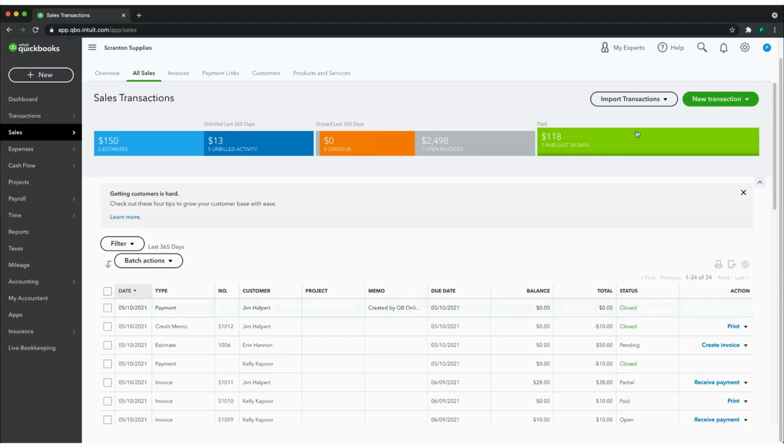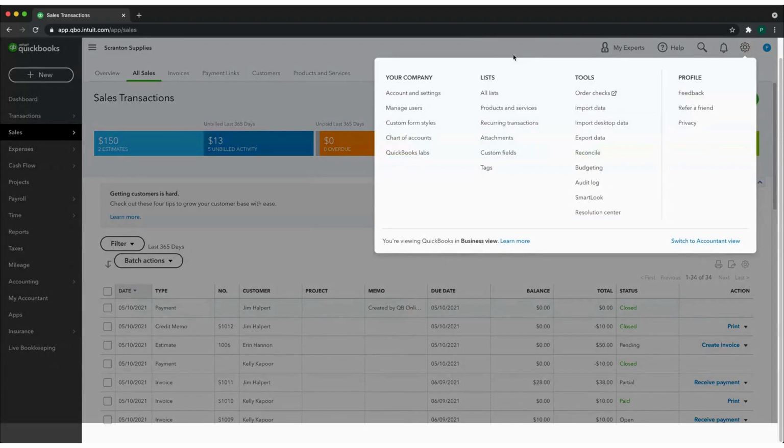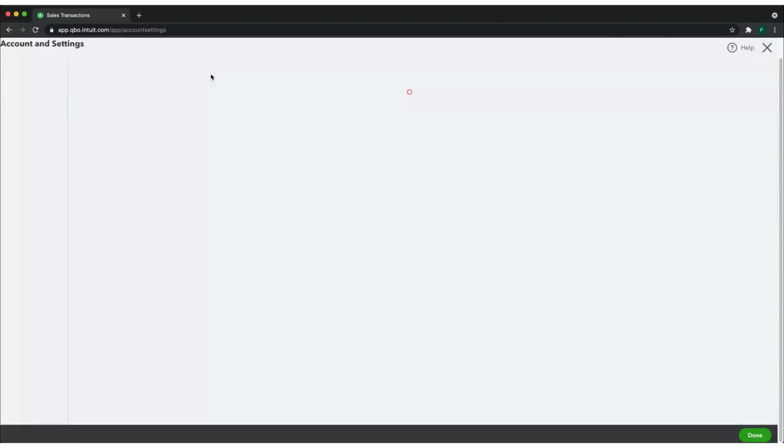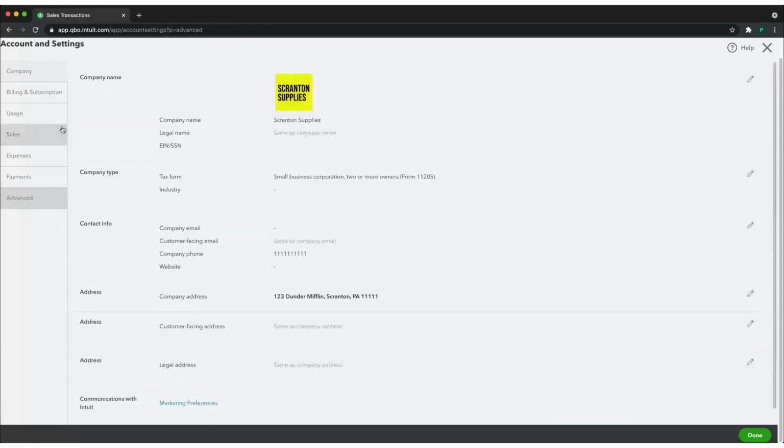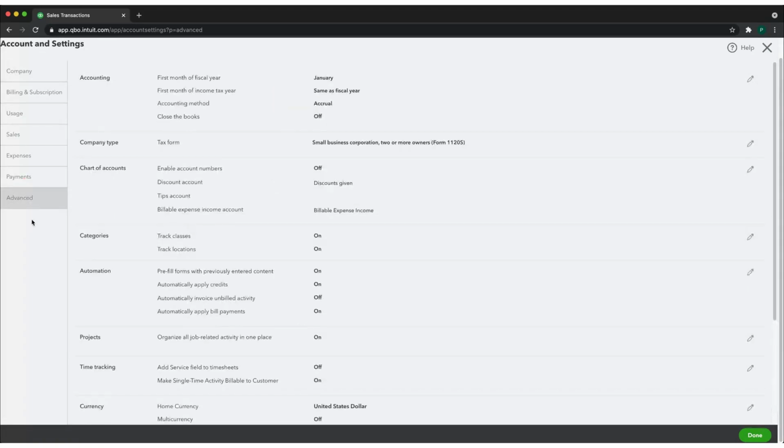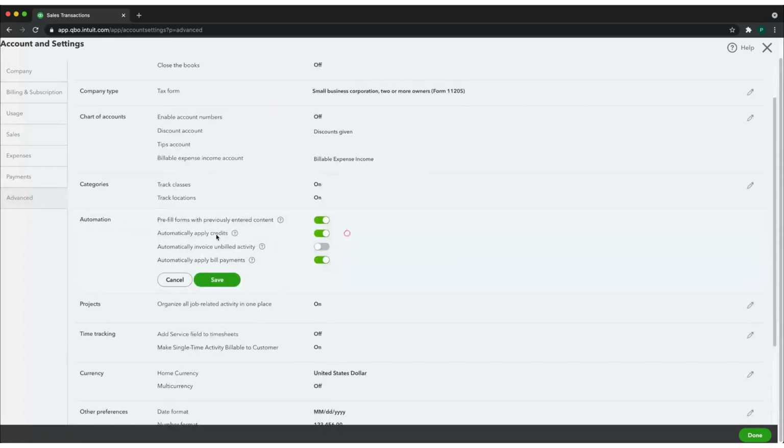And the reason that it was automatically applied is, if you remember from an earlier session, under account and settings, under the advanced settings, we enabled automation so that anytime a credit is generated in the system, it'll automatically apply it to the invoice. And this is taking quite a while to load here, but let's just click on advanced here, and here under automation, you'll see automatically apply credits. This is on, so if there is a credit for a customer, it'll automatically apply to any outstanding invoices in the system. But you can toggle this on and off as needed.